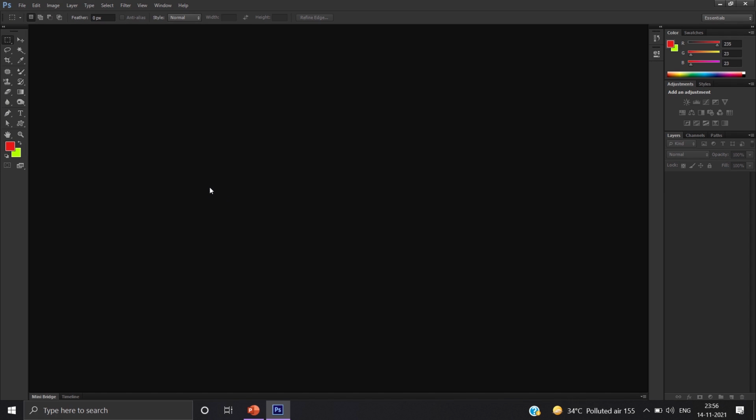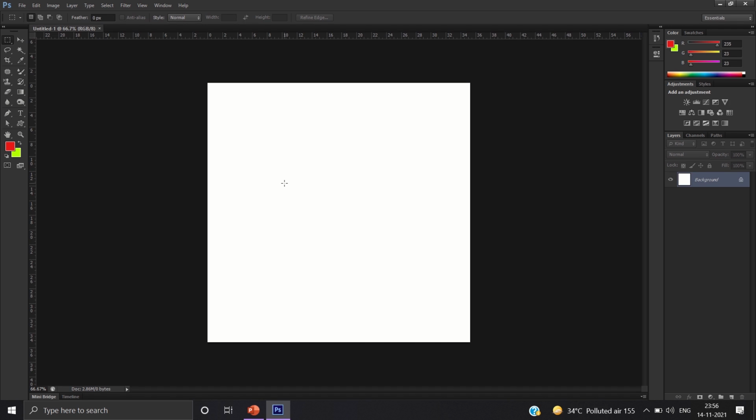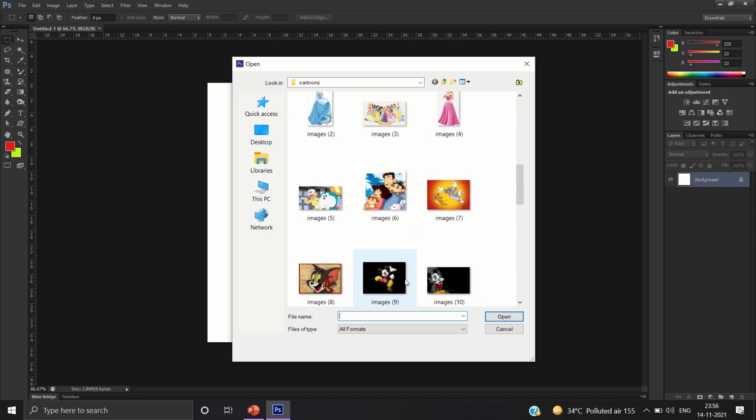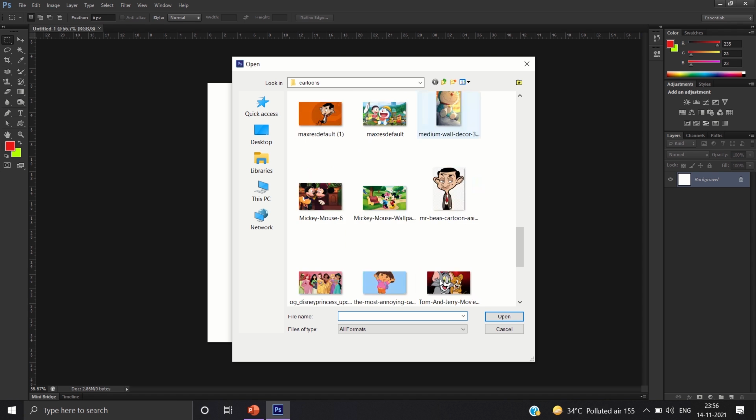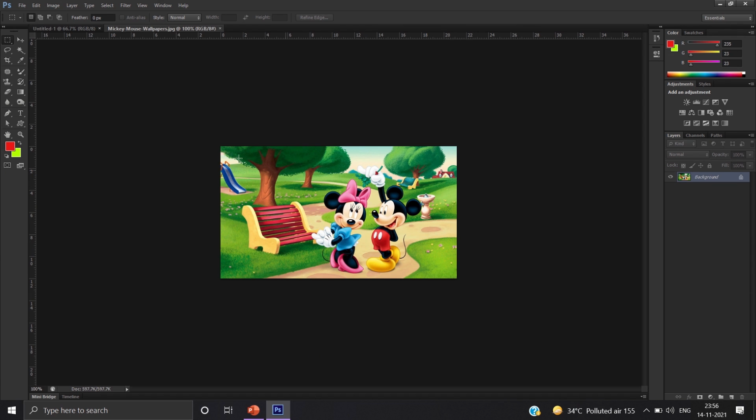Now let's create something with this tool. I'm trying to make a collage. For that I will need a new document. So go to the file, click on new and take the desired size of collage. Now for making a collage I will require images. So go to the file, click on open and browse for the images. Now select the images with the rectangular marquee tool.